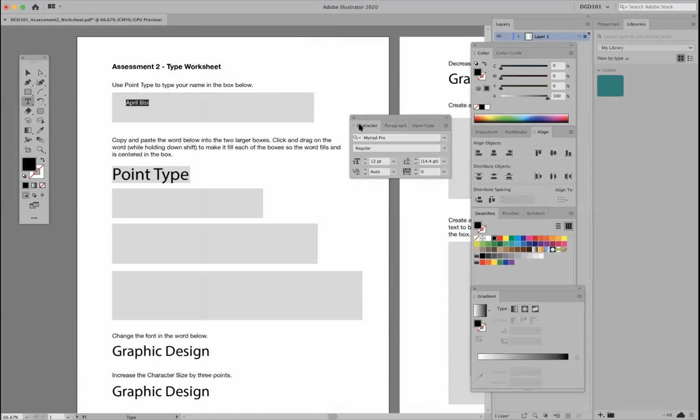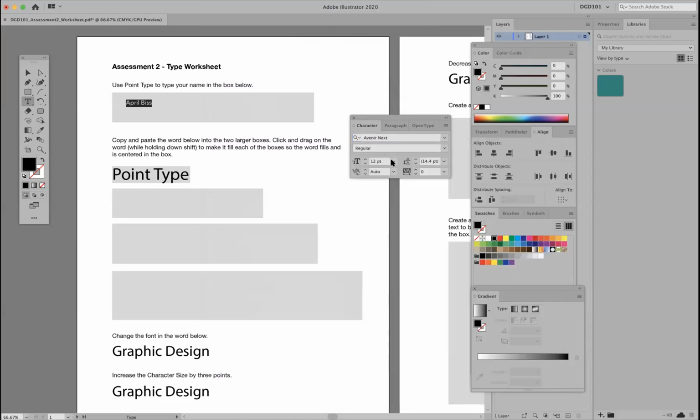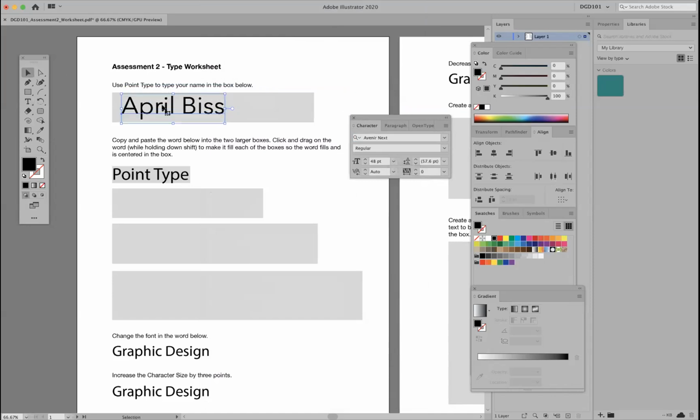This character panel will allow you to see your name in different typefaces. So when you choose a different typeface, it'll set it in that as long as it's selected, and then you can make it bigger here as well. You can also use your move tool. I'm using my selection tool, not move tool, selection tool, and you can also make it bigger this way.